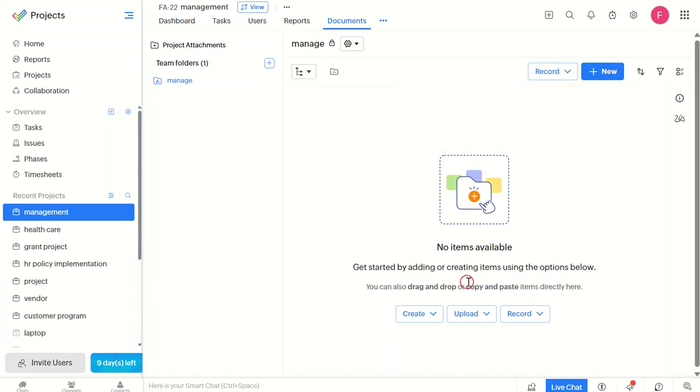And there you have it, a quick rundown of how to use Zoho Project for hospitality management. It's a fantastic tool for keeping your projects organized, your team on track, and your business running smoothly.